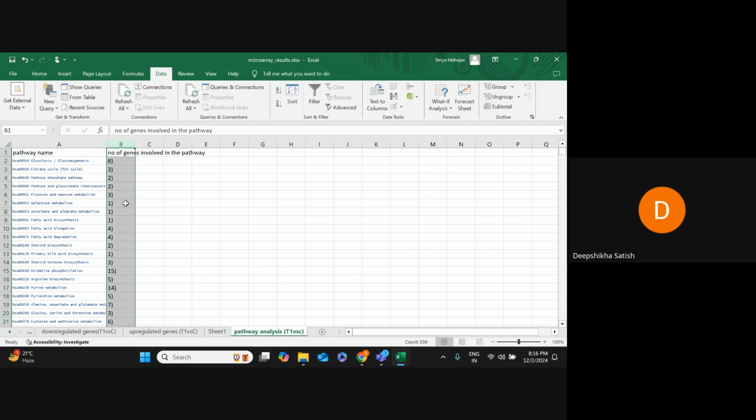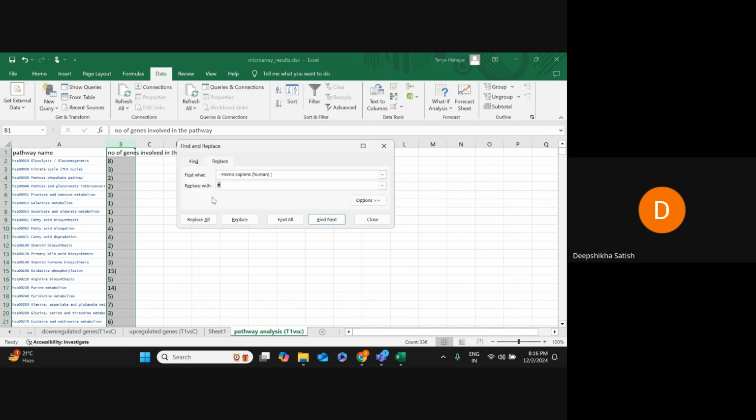And then just select the B column. Again, go to the data, or you can just type Control H. And you can replace the single bracket, replace all.